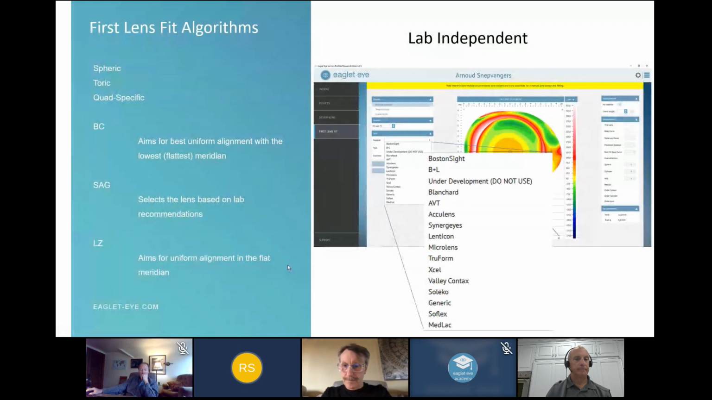The possibilities for the first lens fit algorithms: it can help fit spheric lenses, toric lenses, and quadrant-specific lenses. If it is possible within the lens, you can use it to find the best fitting base curve, the best sagittal height of the lens, and the best landing zone.